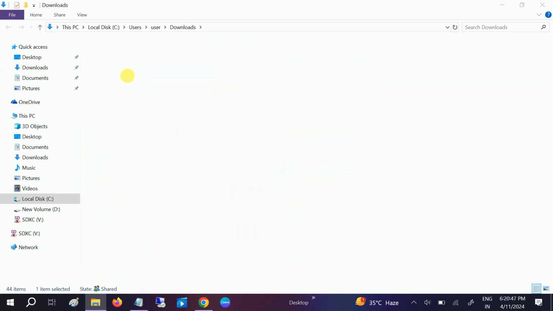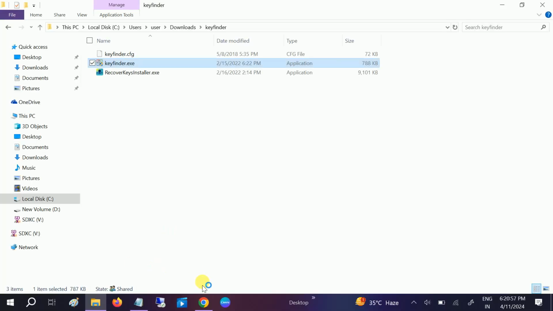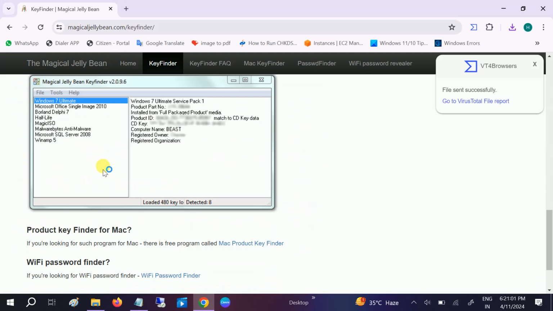Now double click on the finder, and you can see its exe. You just need to double click there, and once you double click, click on the Yes button. Now you will see a window like this, guys. You can look for this CD key.